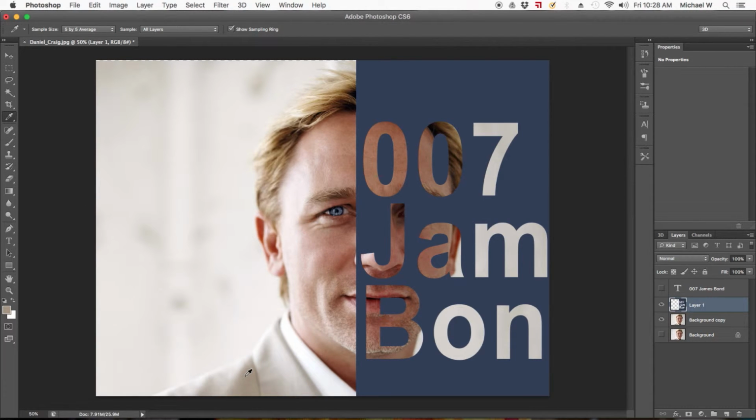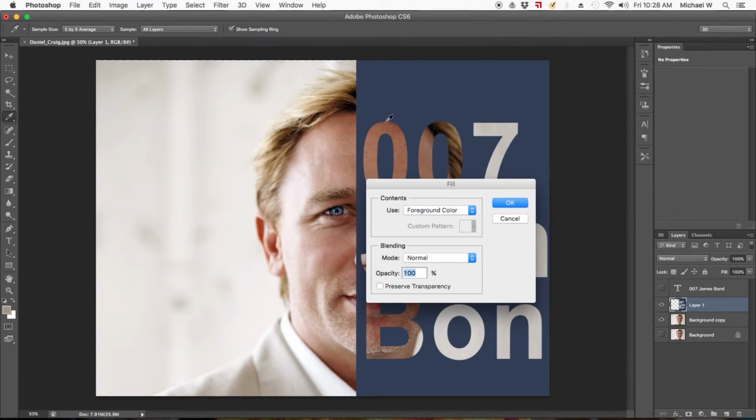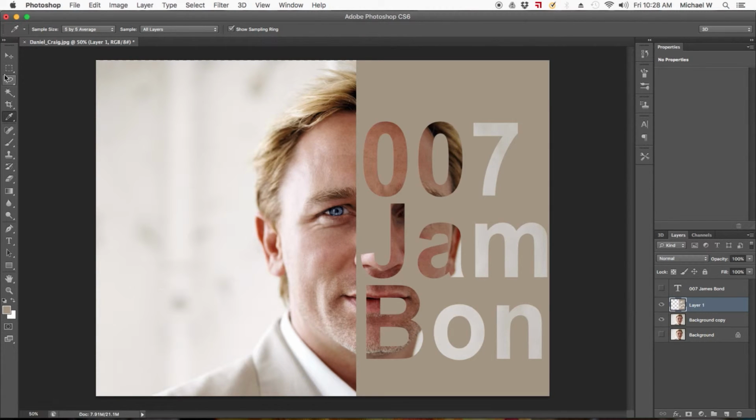That's pretty good. Now, this time when I go Edit, Fill, I'm going to preserve transparency, because if I hit Fill, the whole layer will get filled in. We only want the transparency to stay where it is. So now, just that part of the layer is filled in. And you've got an interesting treatment with type.